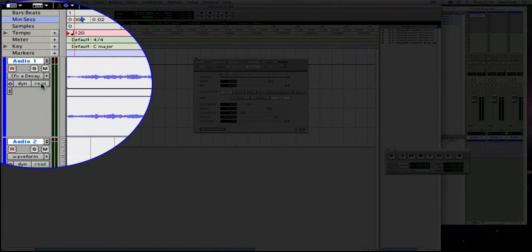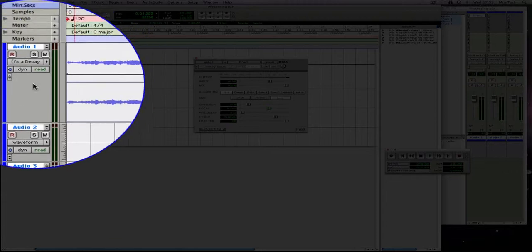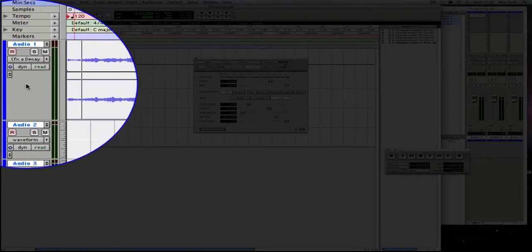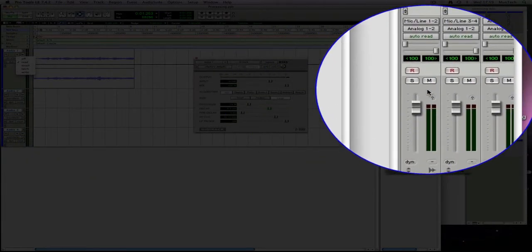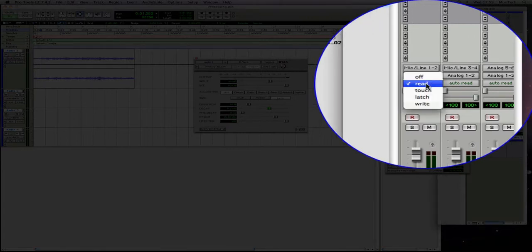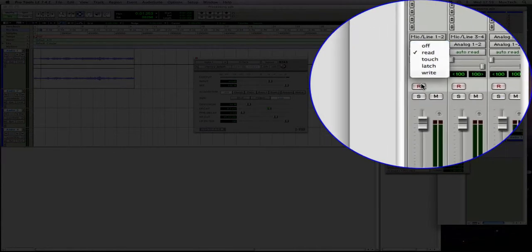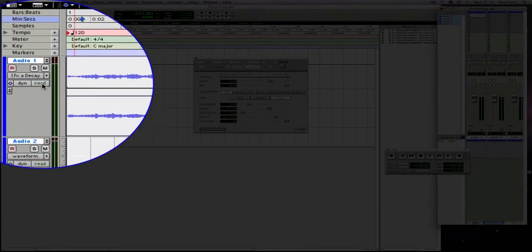So you find in the track overview, if you like, on the left-hand side here, a little button which says Read on it currently, and it's the Automation Mode Selector. So click on that and it gives you a series of options. Incidentally, those options can also be found on the mixer view. So here we've got Auto Read. Click on that, you get exactly the same series of menu items. But I'm going to use it over here for now.